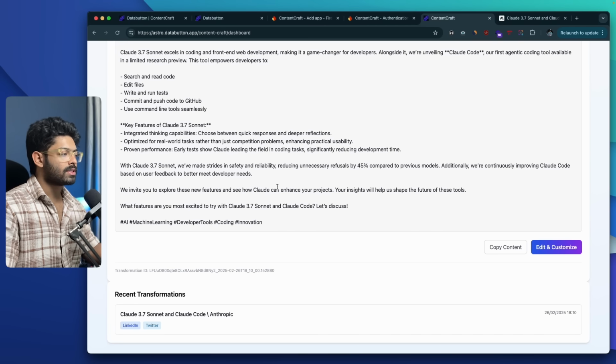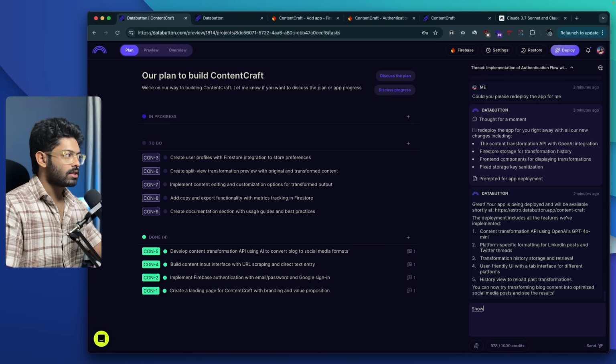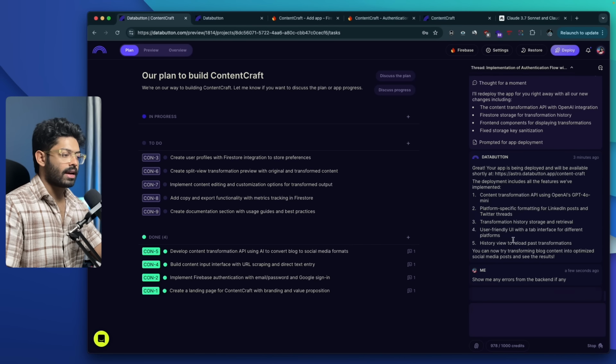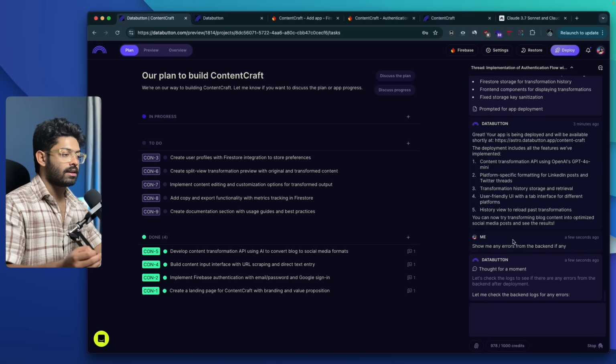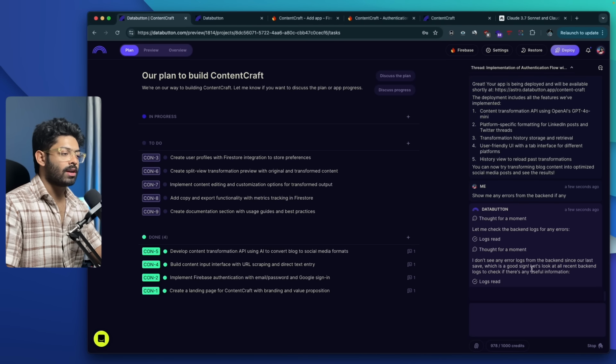And now to be 100% sure that pretty much everything worked exactly the way we wanted, show me any errors from the backend, if any. And hit enter, and now the AI agent within Databutton will go ahead and analyze the log and show if there is any error. So it says it is checking the log for any error, reading the logs, and if there is any kind of error, the same will be shown in here. So it says I don't see any error logs from the backend since our last save. Pretty much everything is good.